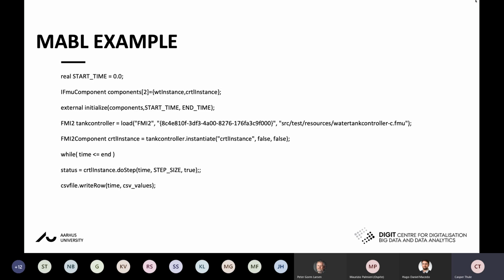Next one, you have load, which just shows how to load a runtime plugin. Then we have instantiate, which shows how to invoke a function on a runtime plugin. We have while statements, and we have a do step, and we have how to write a row to a CSV file. So these are all things that could exist in a Mabel specification.